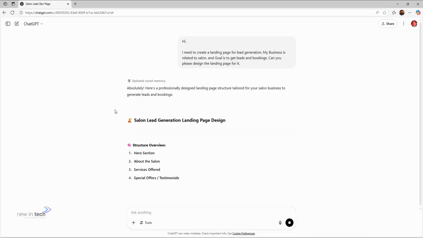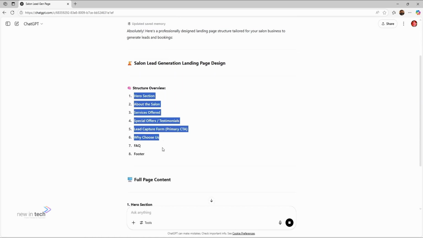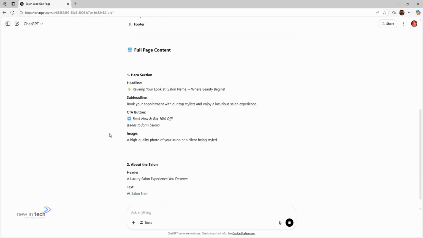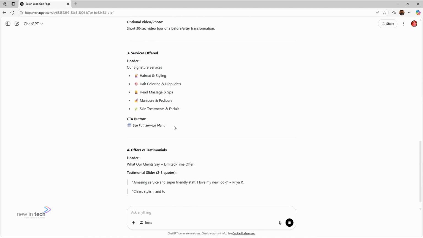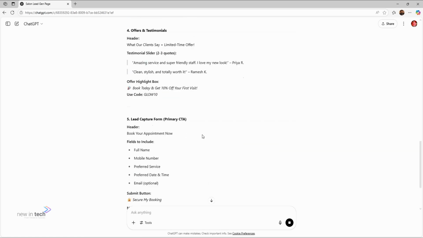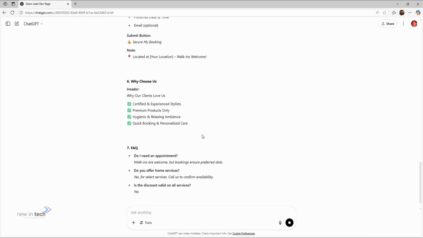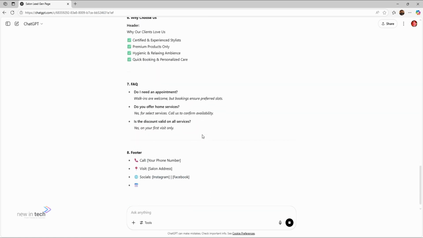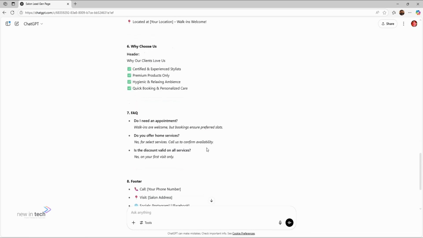Oh, look at this. So it's giving a structure, your section about the salon. It's content, perfect, it sounds good. It says CTA button as well: Book now and get 10% off. So it's doing a little bit of content writing as well. CTA, services offered, offers, testimonials. Lead capture from primary CTA. Why choose us section. Perfect. Wow, look at this. ChatGPT is going insane right now. This is great stuff.